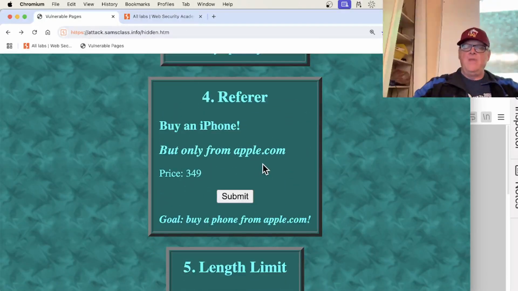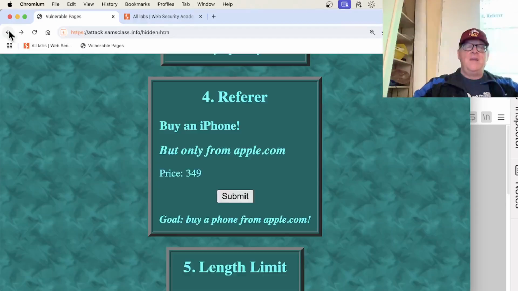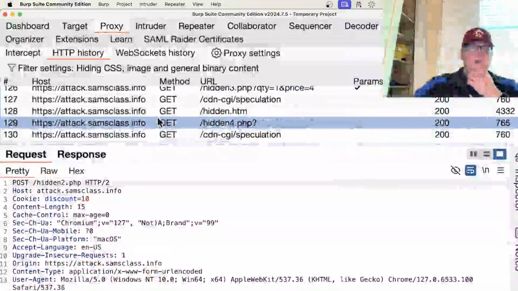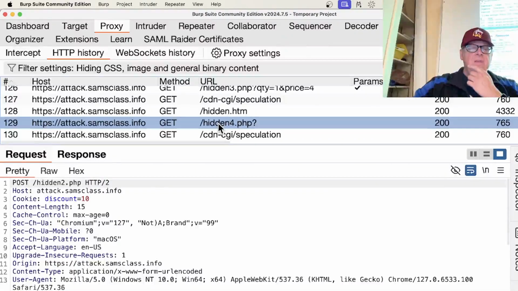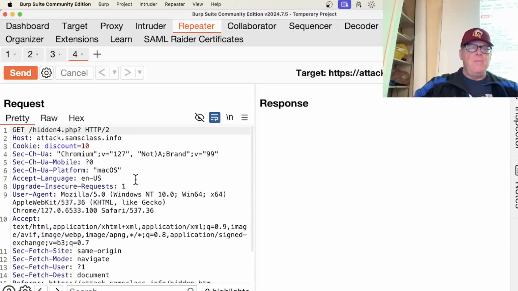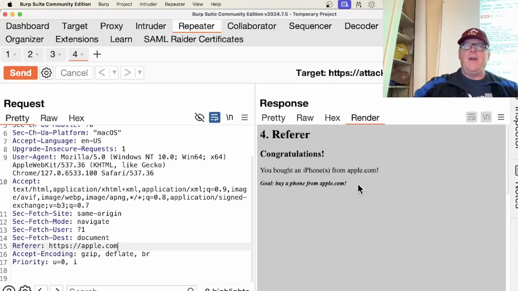And here's one to refer. You can buy a phone, but only from apple.com. So if I submit, it says, nope, you didn't come from apple.com. But you can fix that, of course, if you go to Burp History and find that one, which is the last one here. Send it to the repeater. The way it's telling whether you came from apple.com is from the referrer. So all you have to do is change this referrer to apple.com. And since, again, they're believing something that came from the client, it's in the header, and that changes the results. Now you're able to buy the phone from apple.com.